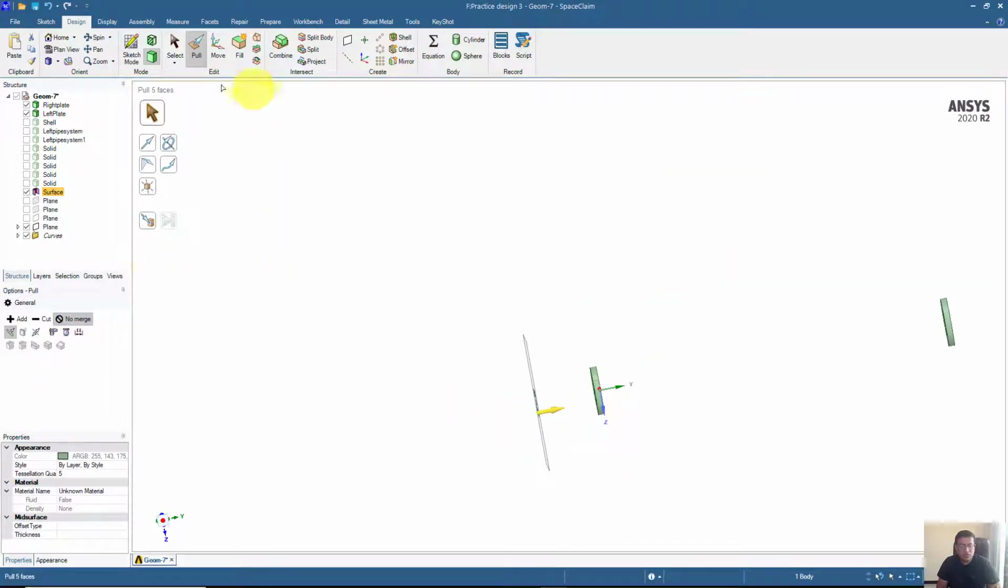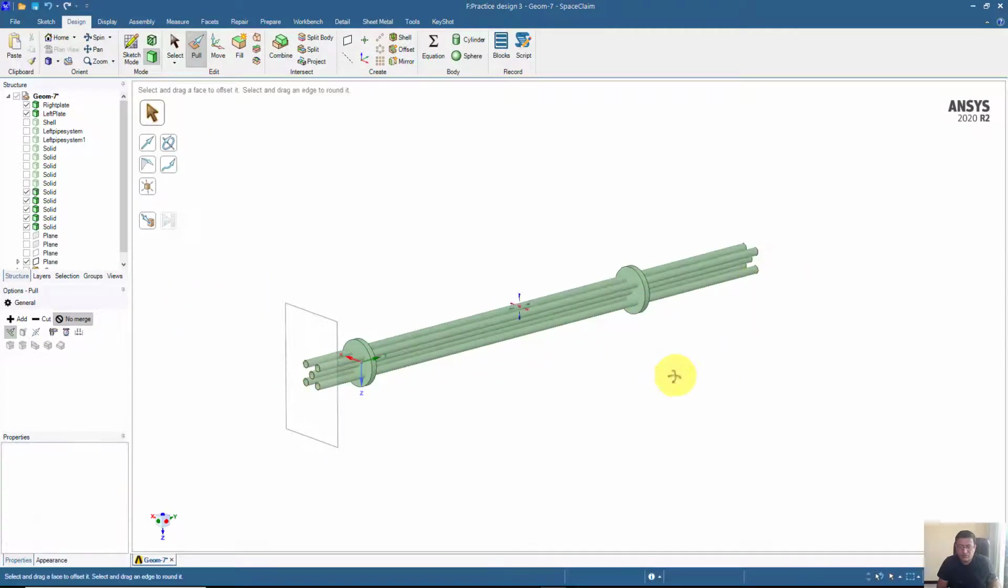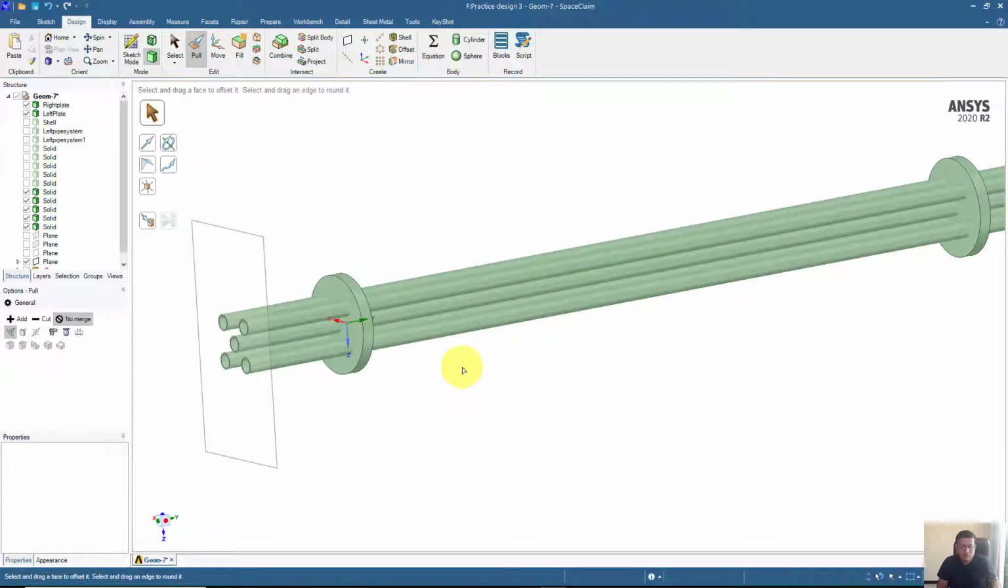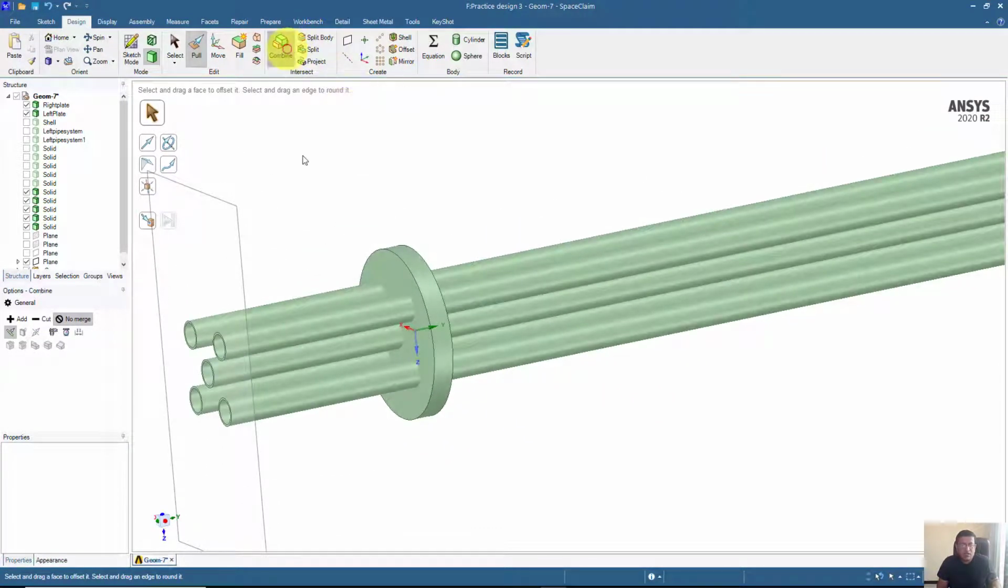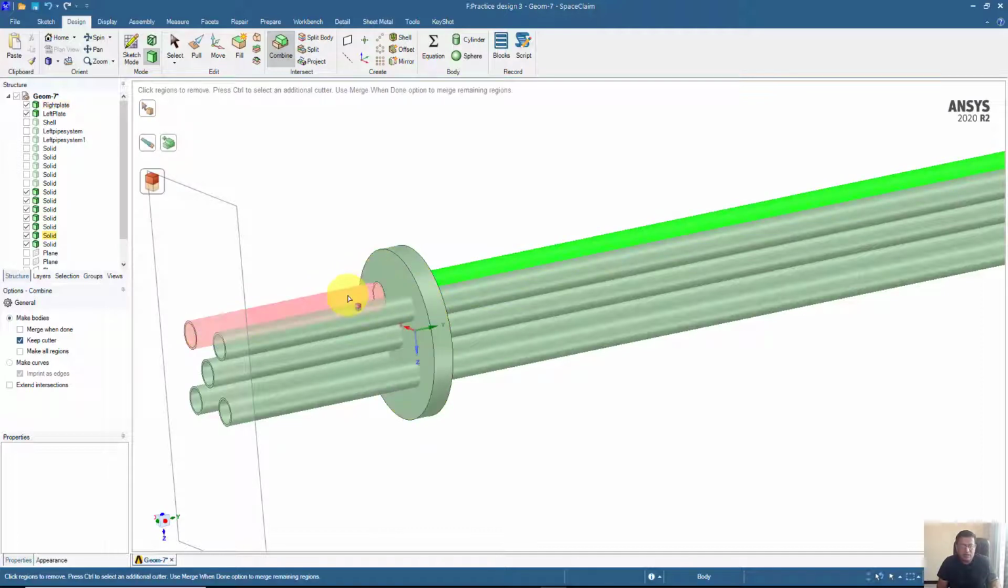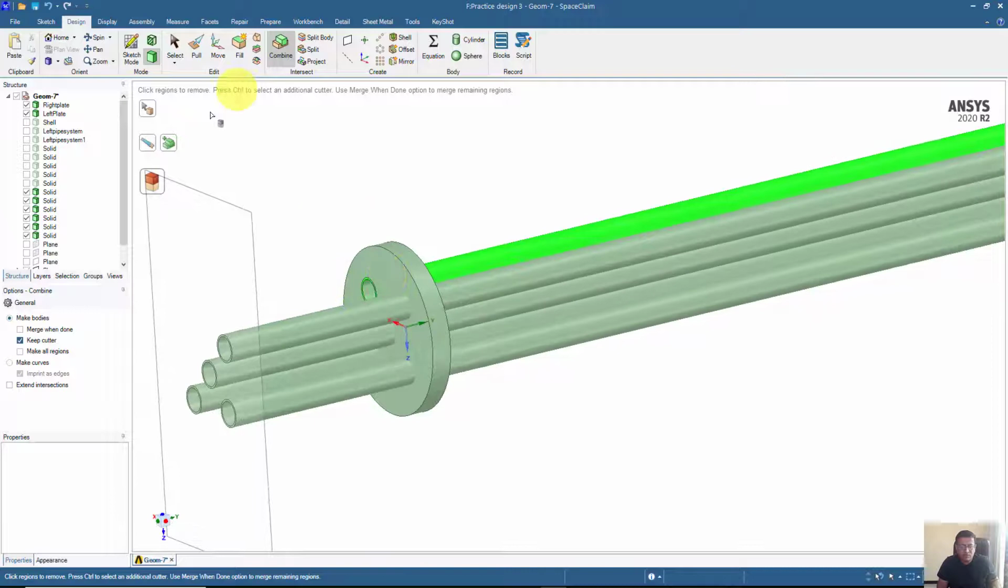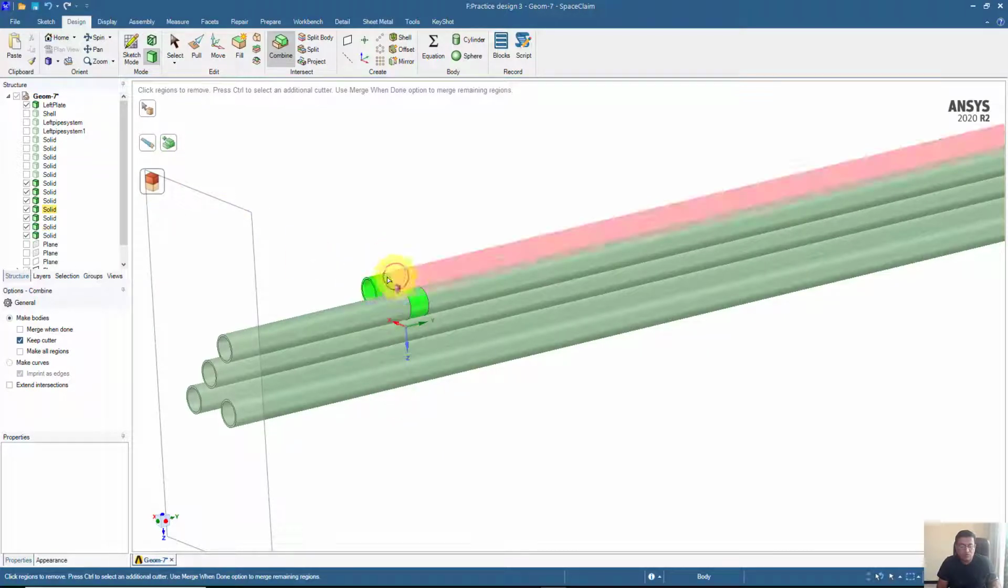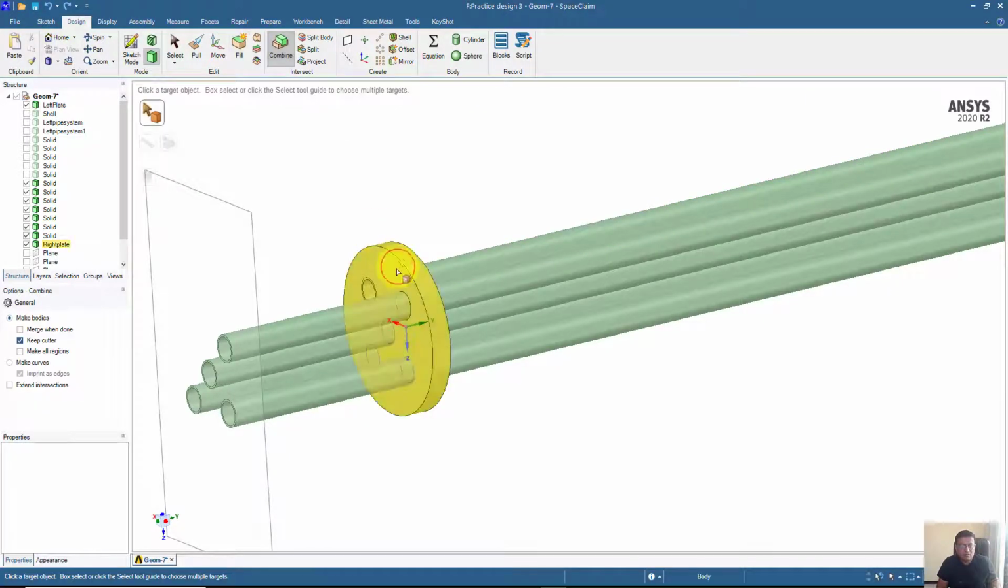and we will use the pull command, and the option will be selected as a no merge. So this no merge means this will not interact with any existing geometry in this way. And now I can use the combine command and delete these extra parts from here. So you can use the different methods. For example, we can use a plane, we can use the body itself. So this pipe and this body.